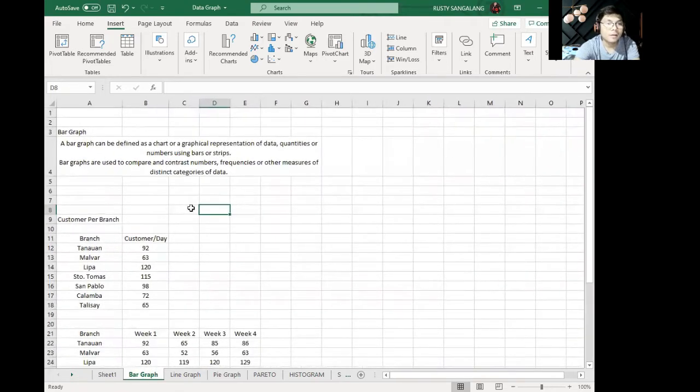Okay. So bar graph can be defined as a chart or graphical representation of data, quantities, or numbers using bars or strips. So bar graphs are used to compare and contrast numbers, frequencies, or other measures of distinct categories of data. So hindi lahat ng data natin applicable si bar graph, si pie graph, or si line graph. So it depends kung paano natin i-present yung ating data. So for bar graph, ang gusto lang natin dito is ma-compare yung contrast o yung different frequencies na meron tayo based sa data natin.